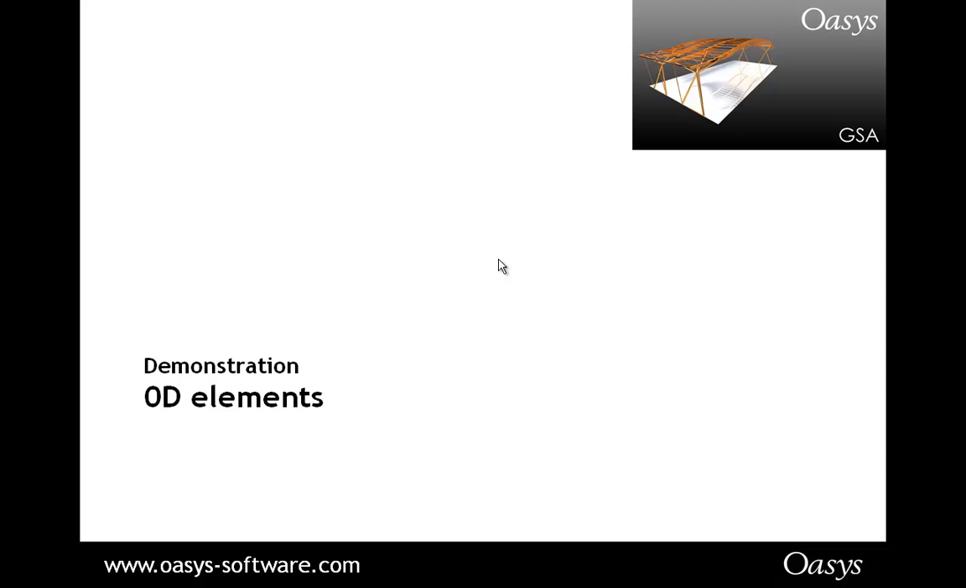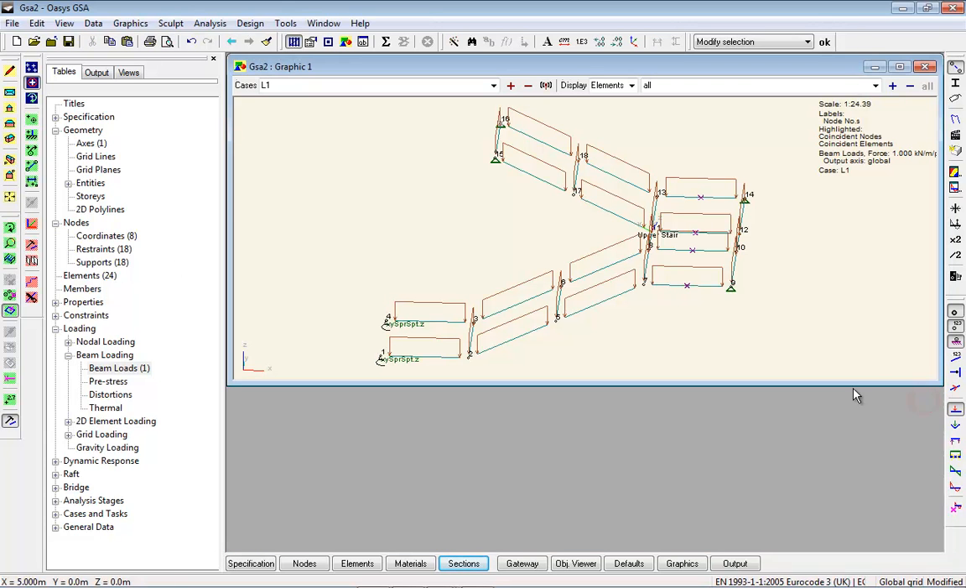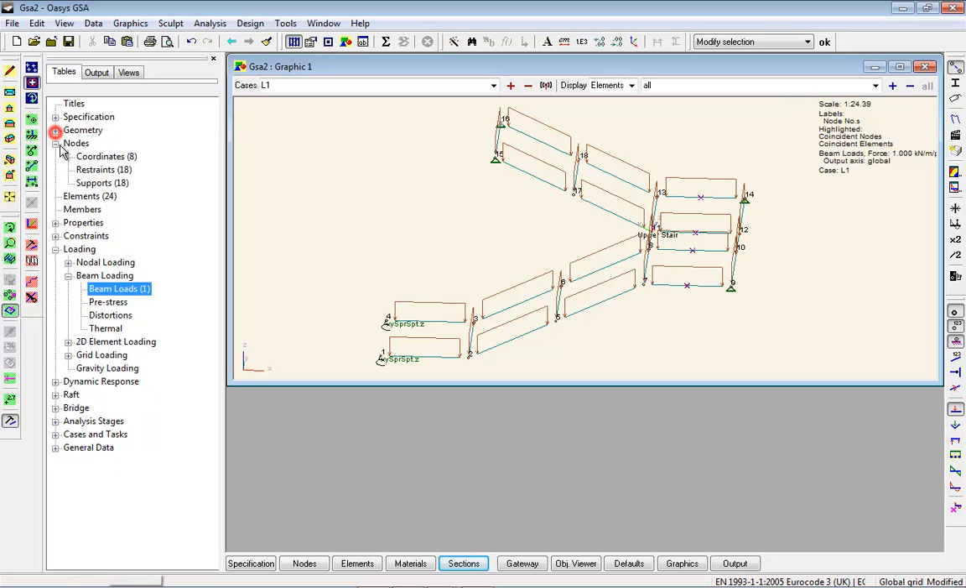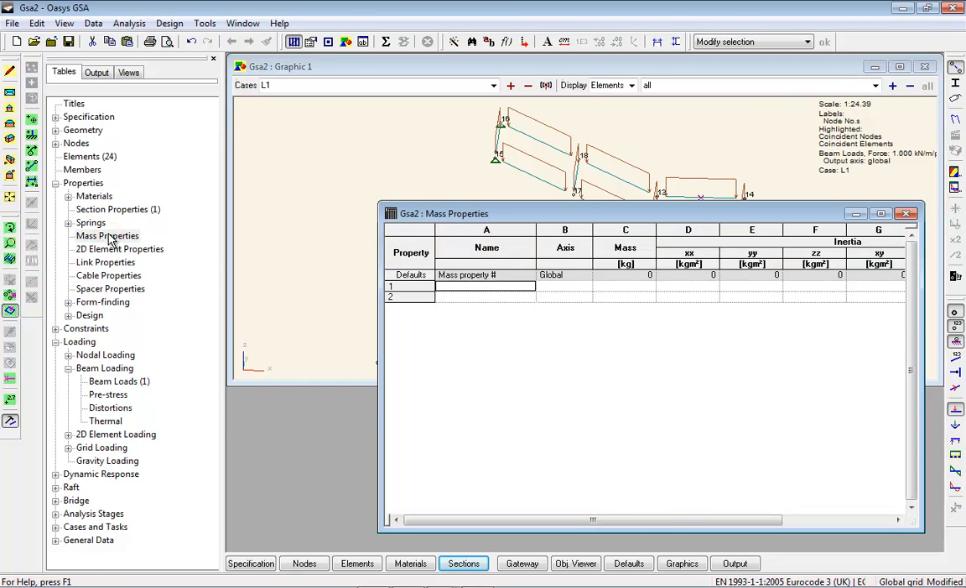That's 1D elements. Now we do also have 0D elements in GSA. And 0D elements are quite curious little things. There's a couple of them. We have ground springs and masses. Now a mass, for example, let's go to my properties.